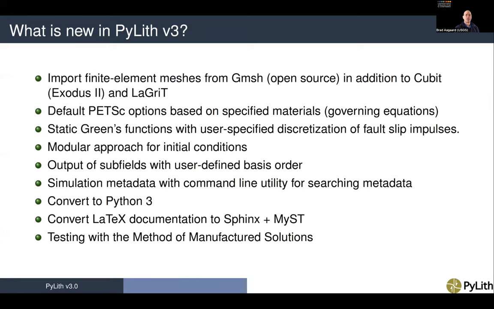We converted the LaTeX documentation to Sphinx and markedly structured text. This provides both a PDF version of the manual as well as an online version available to read on Read the Docs. We have added extensive testing using the method of manufactured solutions.